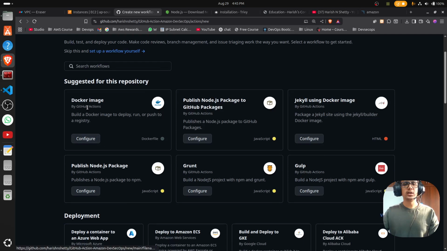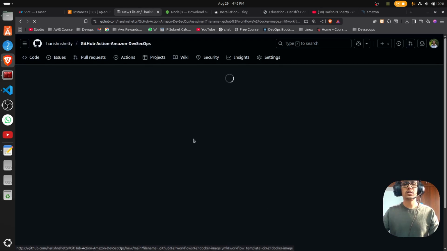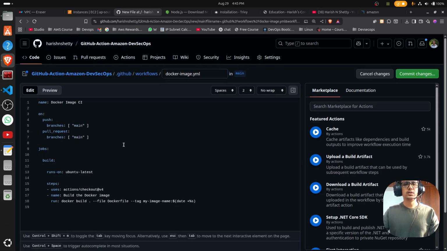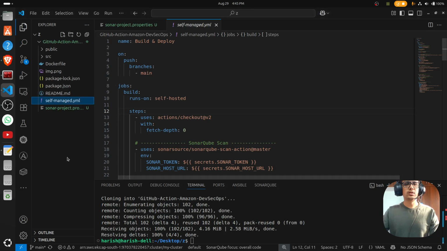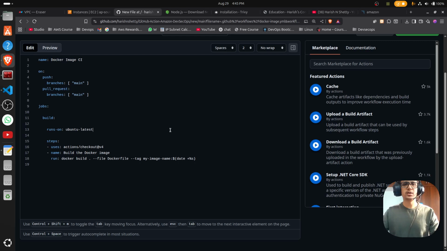Okay, click on the Docker image. You can select what you like. Click on the configure. Here they're saying building the image. So what you do, click on this self managed and copy all these steps and paste it here.